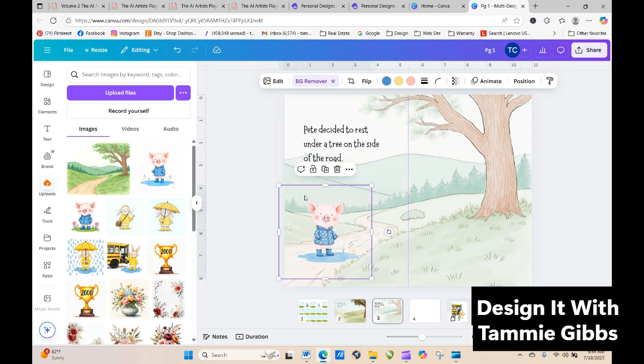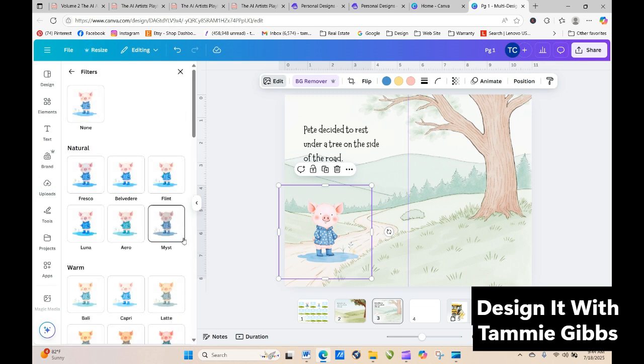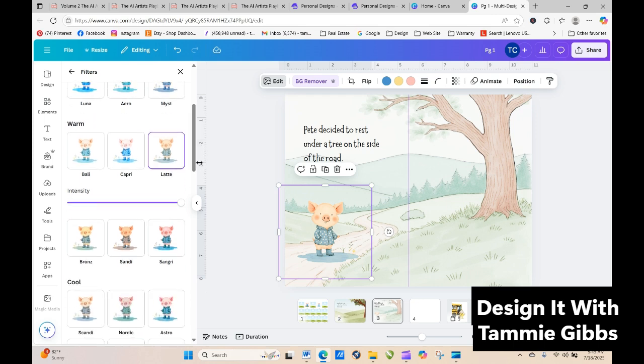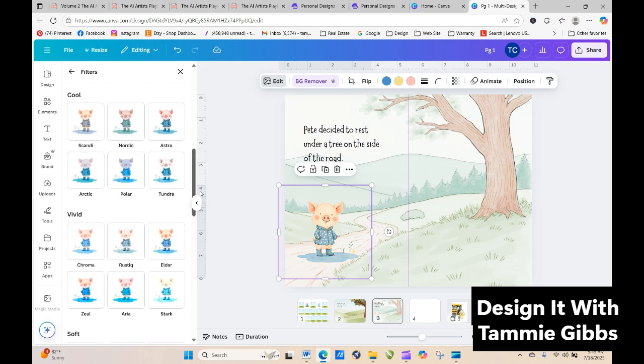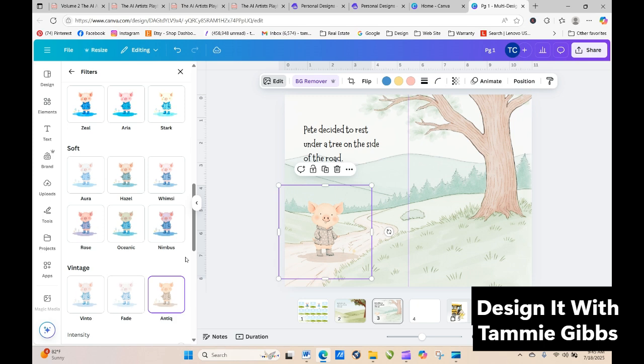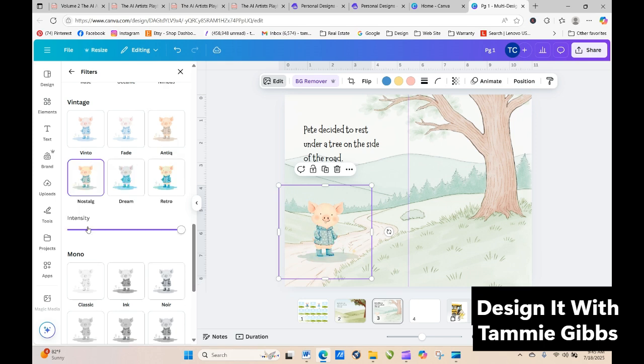Now, our piglet needs to be kind of adjusted. Now, see, that one works well with that background. But let's just say the intensity. No, let's just see if we see anything else, a different one that maybe would blend in even better. That takes away his little color, so nostalgic. Now that one works pretty good. That one blends in perfectly.